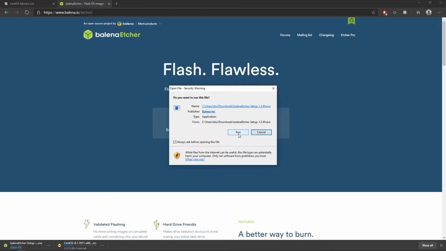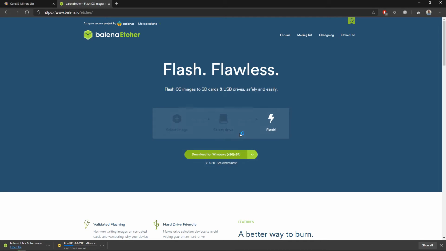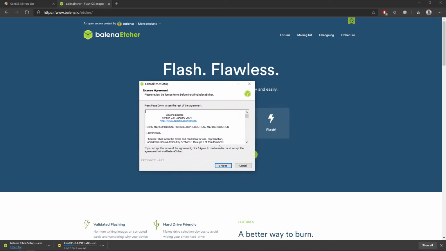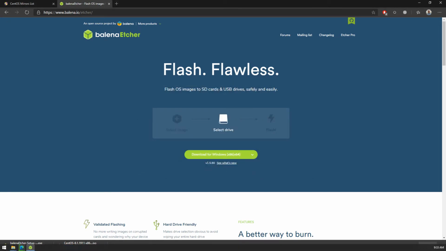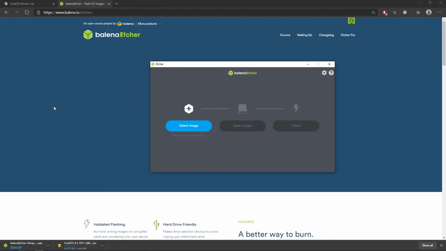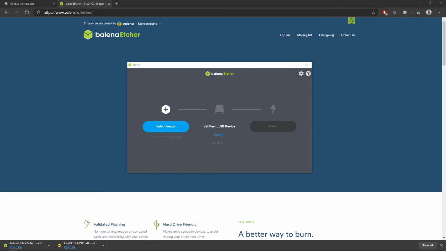So we install Balena Etcher. Here's the setup. Sorry for bringing it from the other screen. So this is basically the setup. I skipped some parts of the tutorial, so that's why it's jumping like this. It will take some time, so please have patience.